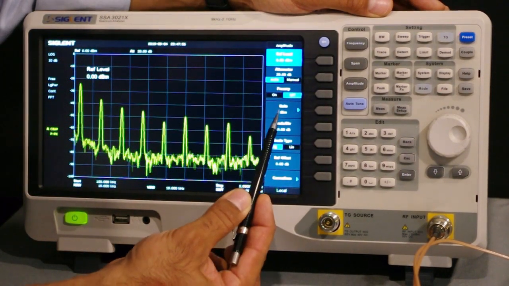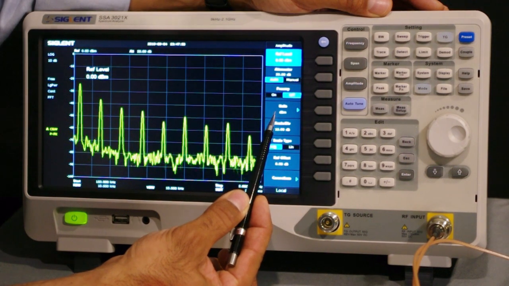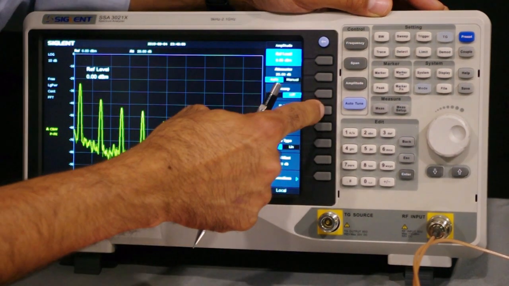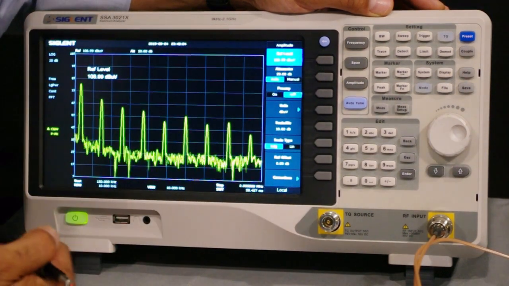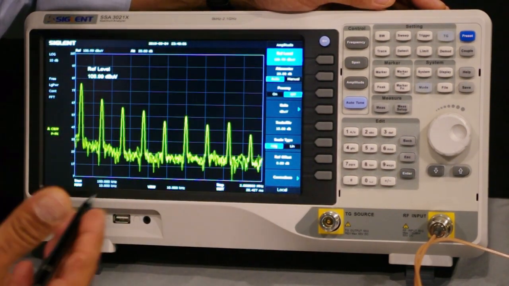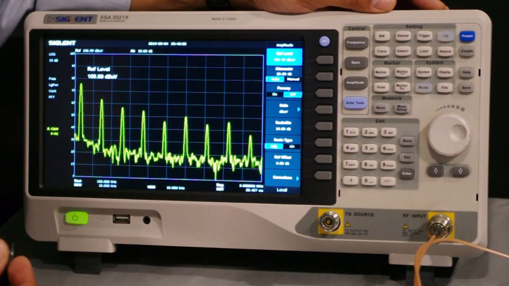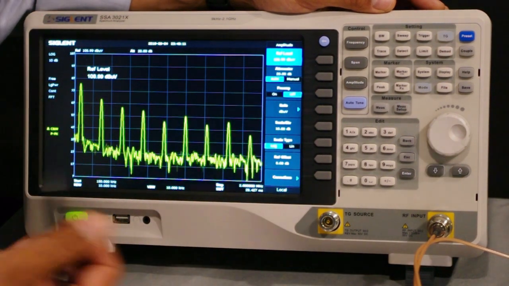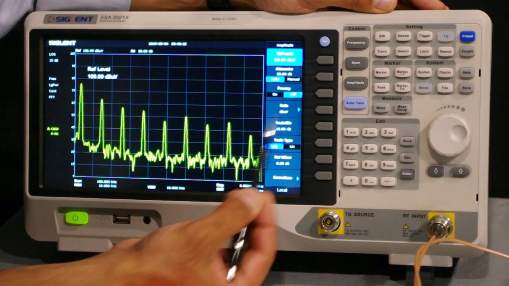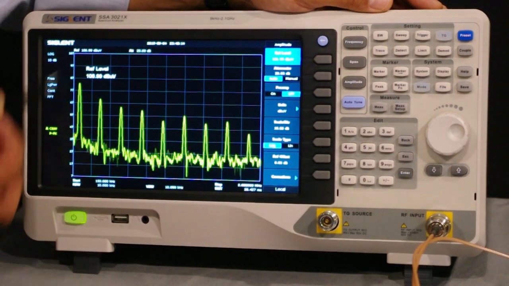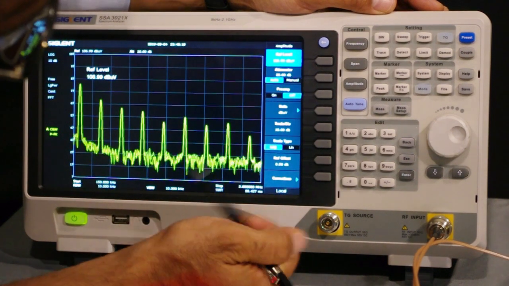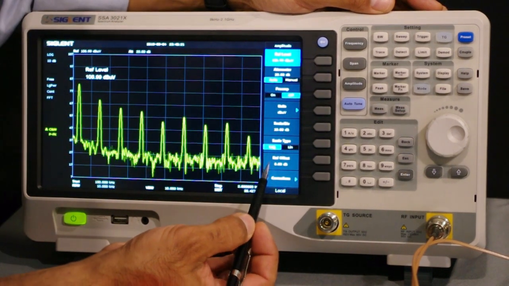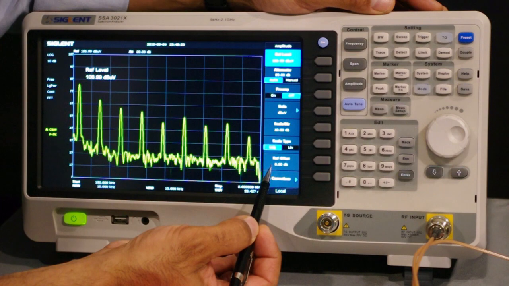First of all, you need to change the units from dBm, which is the default at turn on, to dB microvolt, which is defined in the standard. Or if you're working in microamps or microvolts or whatever it is that you're using, the standard is defined as dB microvolts. So I've changed the units to dB microvolts, and you can see that here on the y-axis the units have changed.